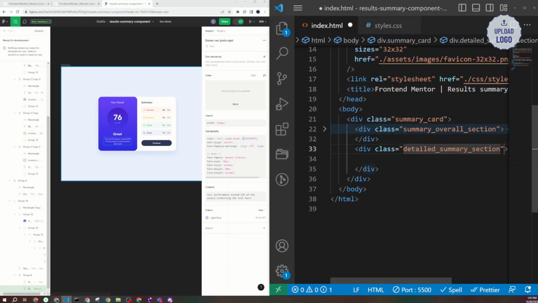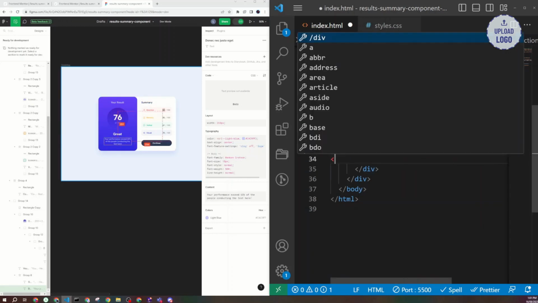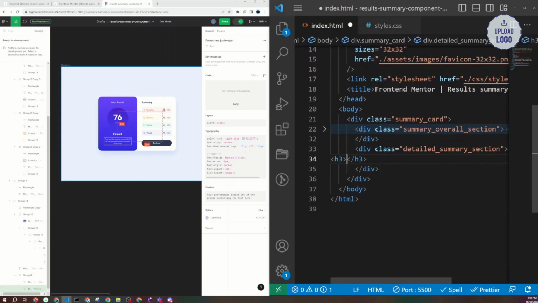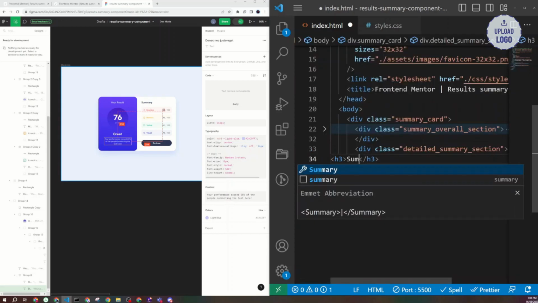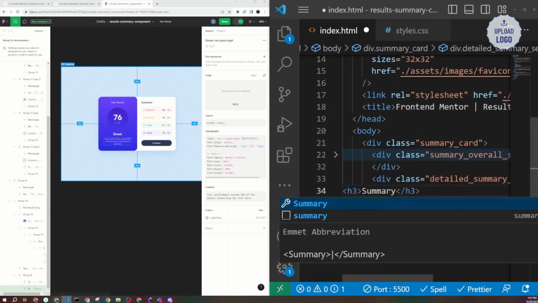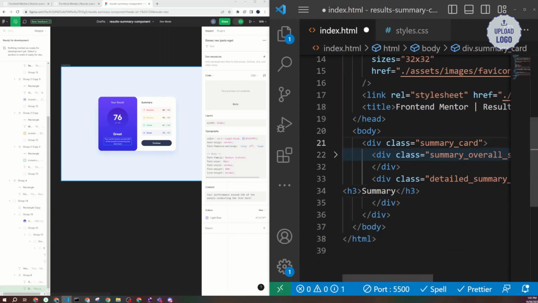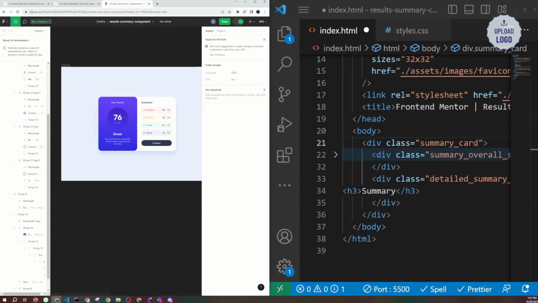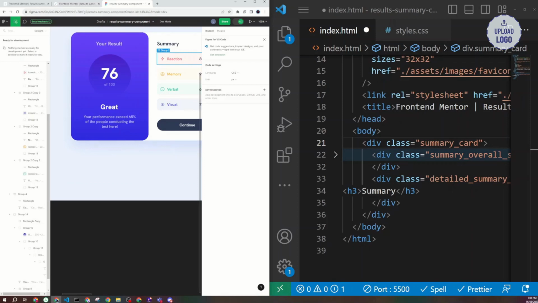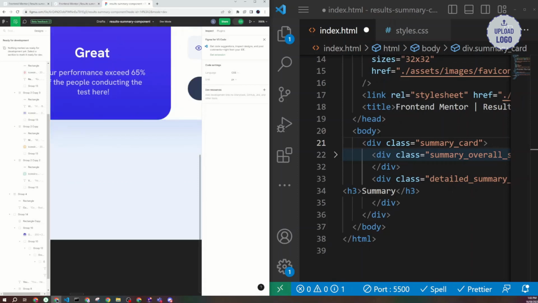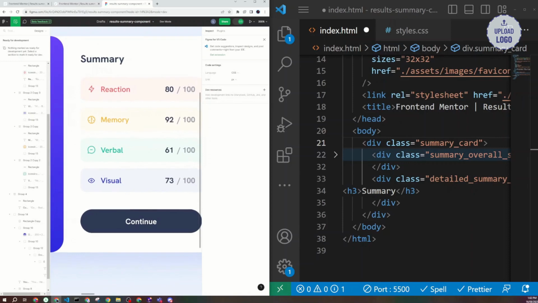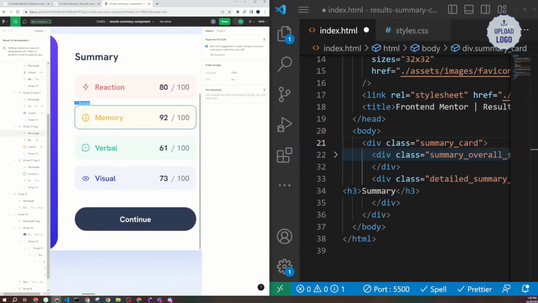Now the first thing, again, we start from the top. So we have a title here, and let's use, for example, H3 or H2, and we call it summary. Okay, then we have a list of things here. Let me make this design bigger, and also think out loud with you so you understand how I'm going to make this reusable. If you see here, we have 1, 2, 3, 4 elements.